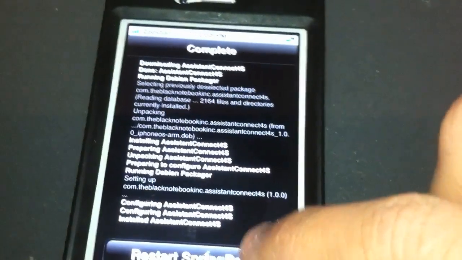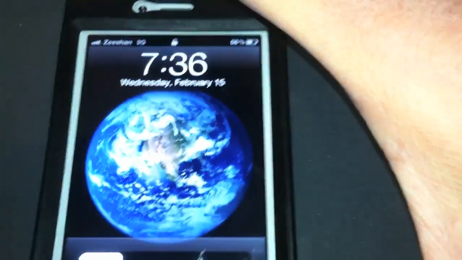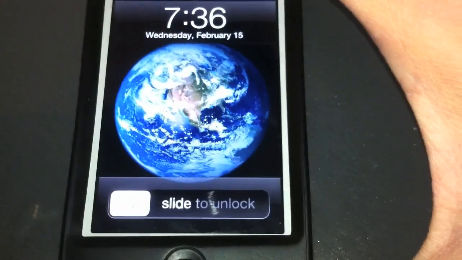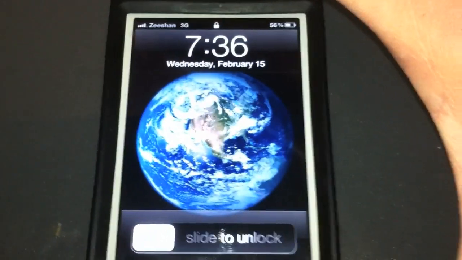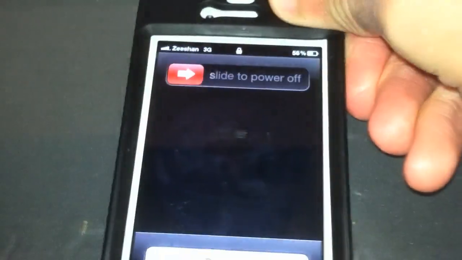Reloads data. Okay, and then you hit restart Springboard, and wait for it to respring. Okay, first thing you're going to have to do for at least the first initial dump is you're going to have to actually shut off your device. It's very hard to do with one hand. Slide to power off. Wait for it to cut off.